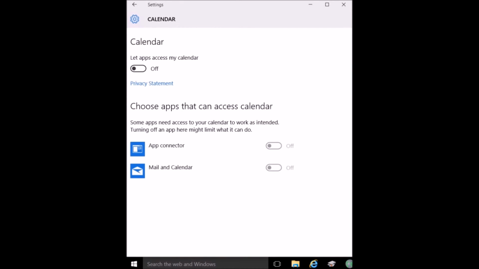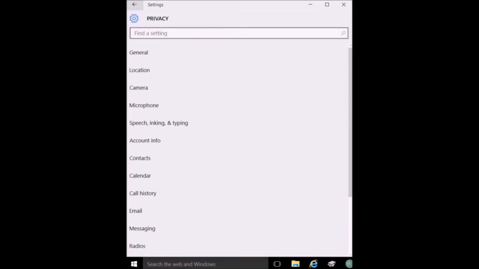Most organized people make good use of a calendar, so using a calendar app will require access. But if the calendar you use is not part of the Windows installation, it doesn't make sense for a user to leave this access enabled.